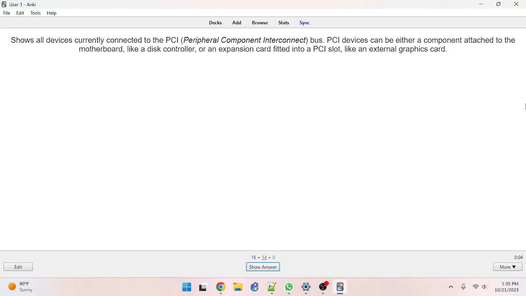Shows all devices currently connected to the PCI. Okay, this one I have now. It's lspci.